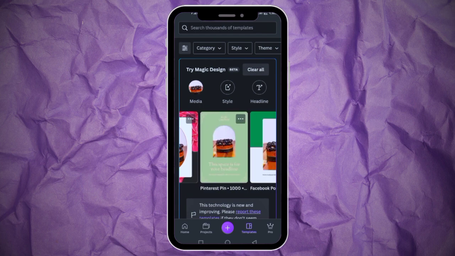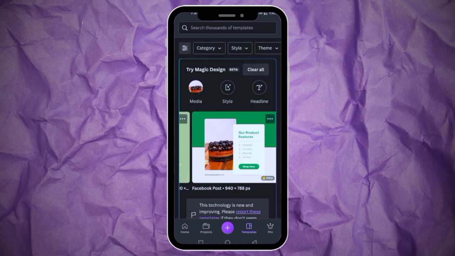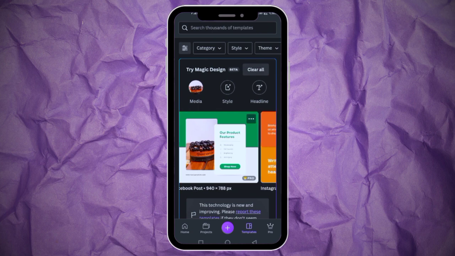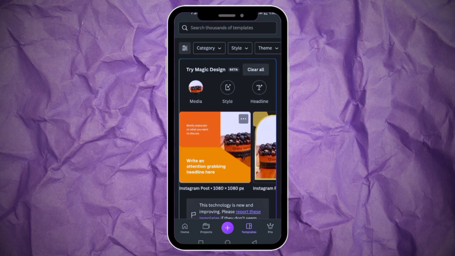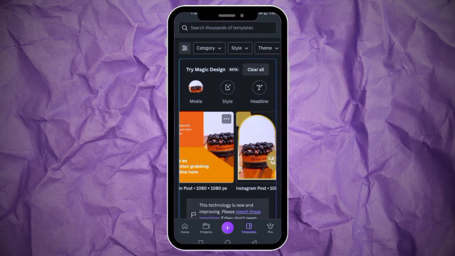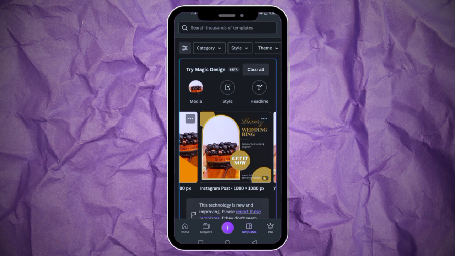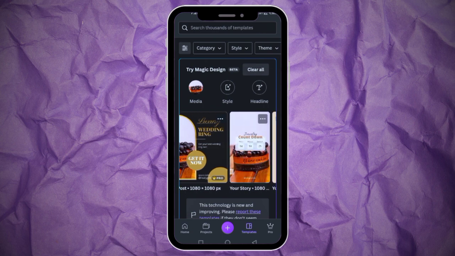I want to pick what works perfectly, right? I mean, this is good. You see how beautiful it is? This is good, but it's a pro version. Now let's move to the next one. Briefly elaborate on what you want to discuss. Write an attention grabbing headline here. You see? Now this is another one, and this is actually pro.